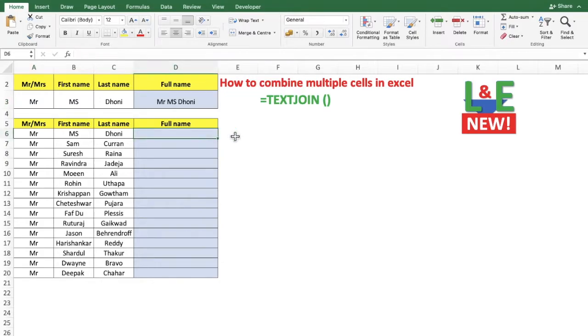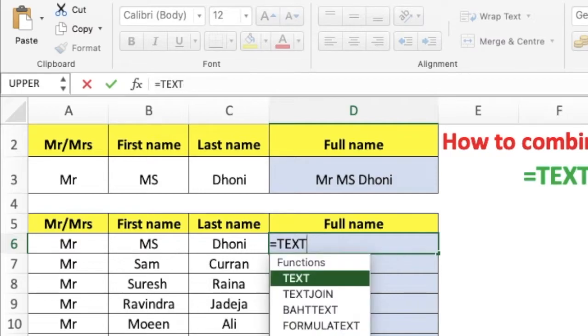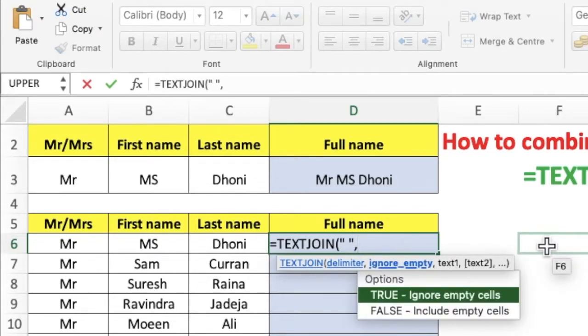So over here, I'll use equal to, type TEXTJOIN, open bracket, and the delimiter is asked. Delimiter means what you need to have in between the two cells, whether you want a space or a dash, whatever you need, you type over here. For this, we'll type a double quote, put a space in between by pressing the space bar, and again a double quote, comma. Next option is true or false.